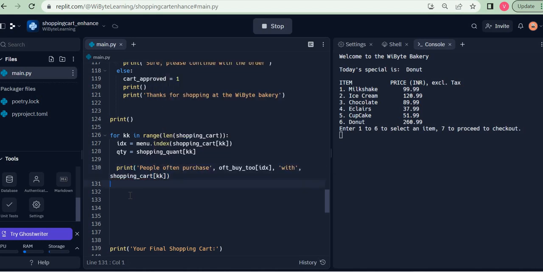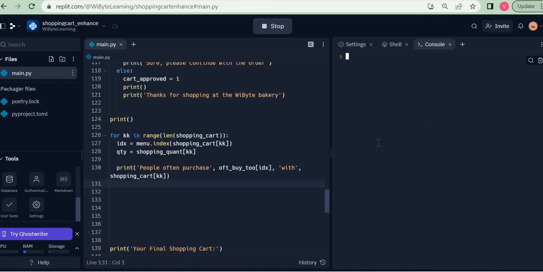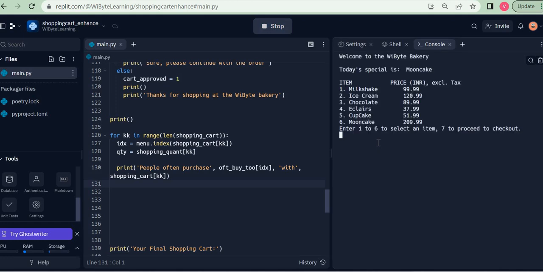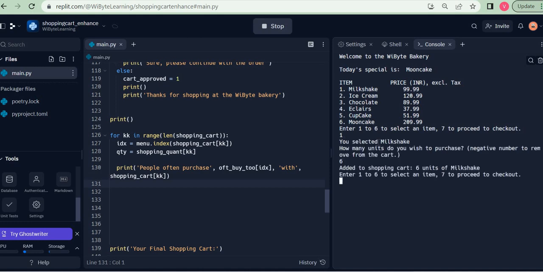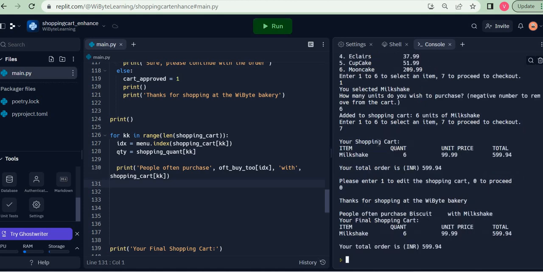Now we can just see this working first to see how it renders, because I want to make a certain point here. So let's say I come in here and it asks me what I want to purchase. So I say one, I want to get say 6 units of this, and then I say okay, I'm done, I want to proceed. Notice what has happened. It did ask me people often purchase biscuit, but it put a lot of these spaces. Now why did this happen?